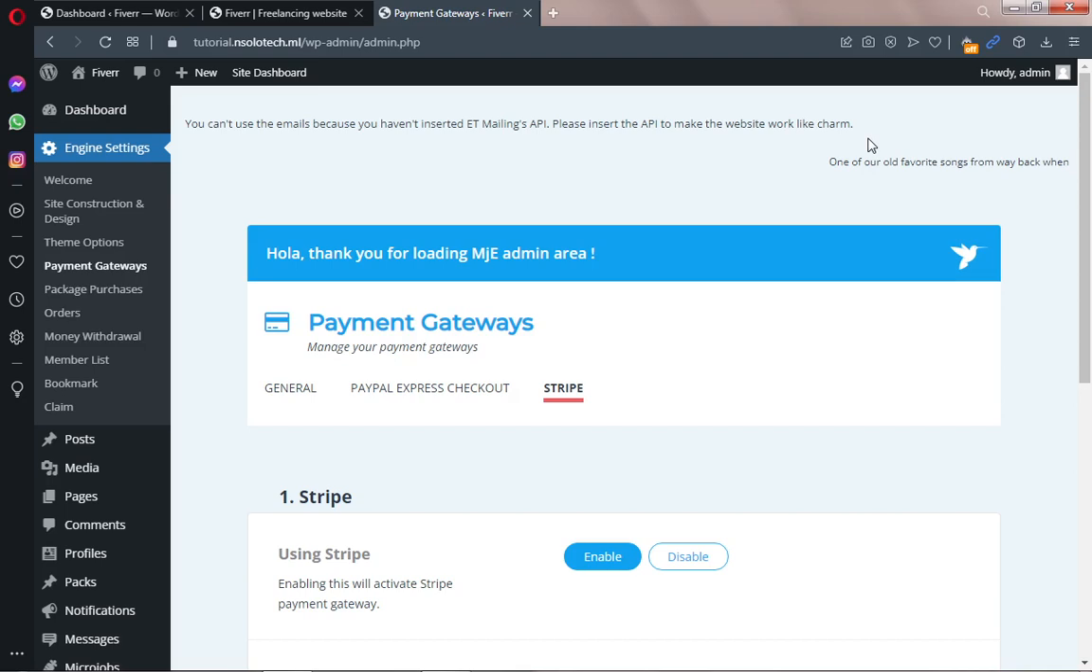Now, in-house commission is basically if a buyer purchases your product, or a freelancer makes a sale on your website, what is the percentage fee you want to be getting from them?